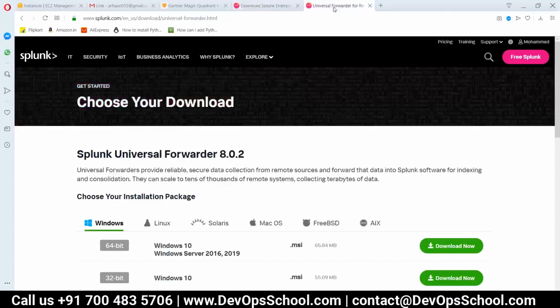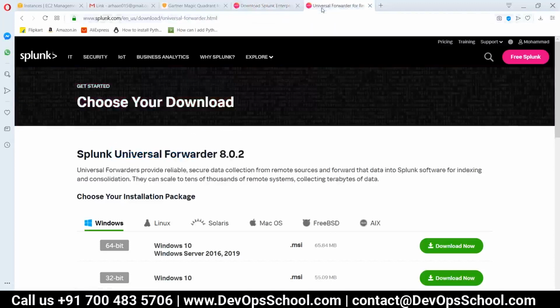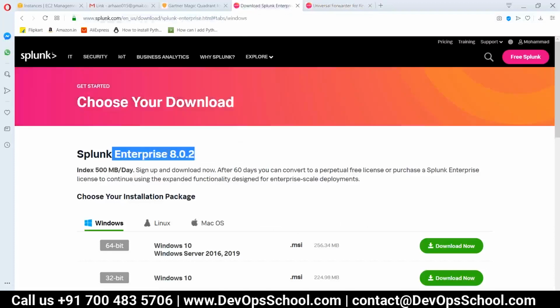So you will do Splunk Enterprise, I believe. Anybody else, guys? Any guesses? Enterprise. Yeah, absolutely right. So I'll definitely install this Splunk Enterprise. Why? Because I want to create a standalone deployment, basically.